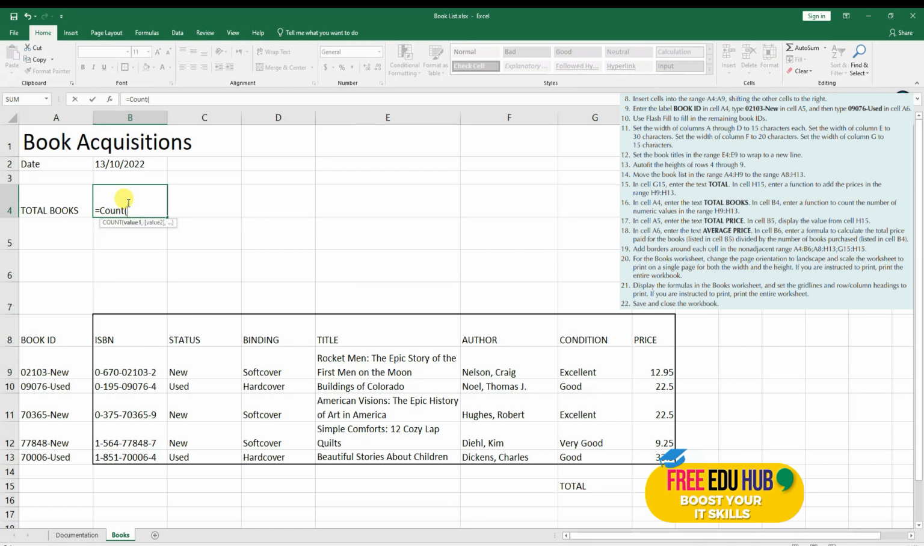Again, we'll open the bracket, we'll select the range for which we want to have a count, then we'll close the bracket and we'll press enter. So we can see that these are 5 items over here, 1 2 3 4 5. So that's the count for that. In the next one, it's saying that in cell A5, enter total price. So we'll enter total price, and in cell B5, we'll display the value from cell H15.